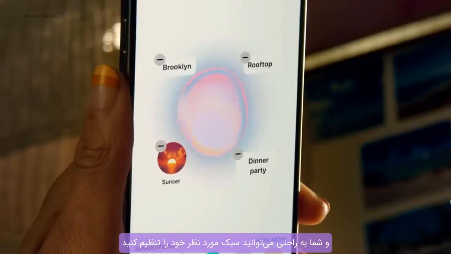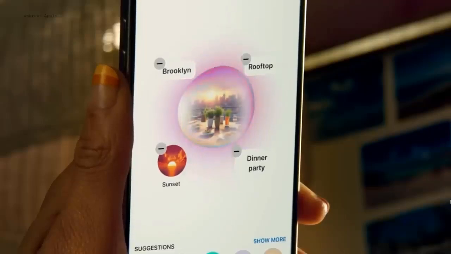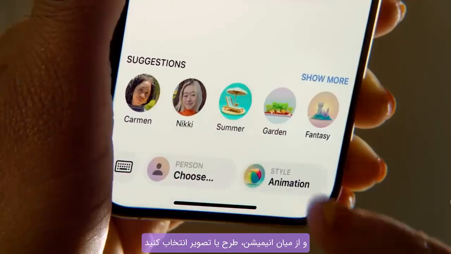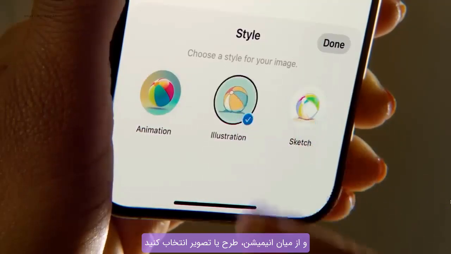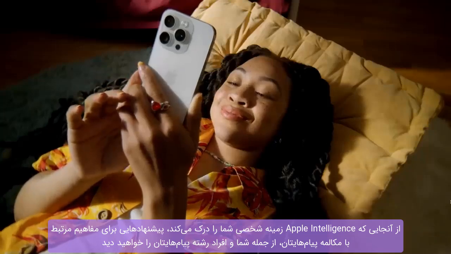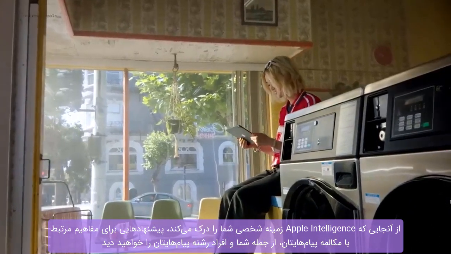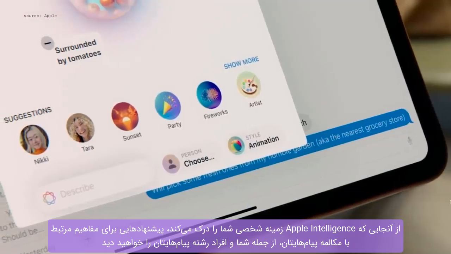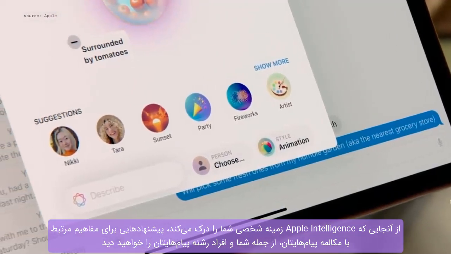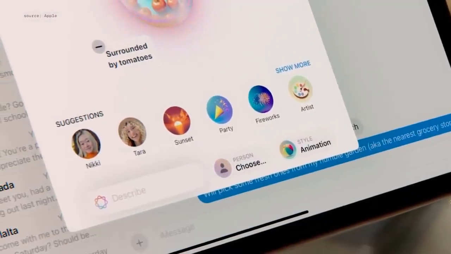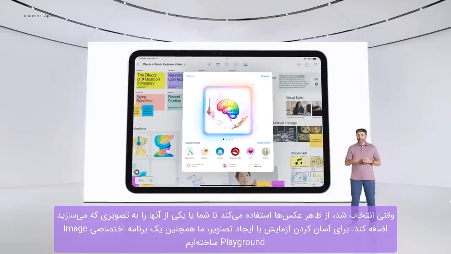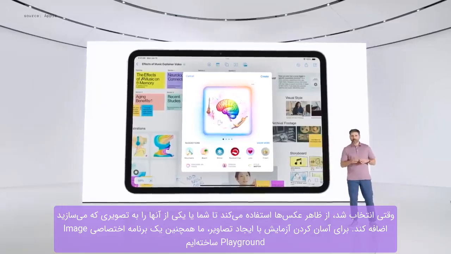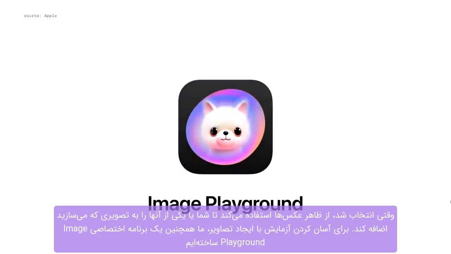And you can easily adjust which style you want to use, and choose from animation, sketch, or illustration. Since Apple Intelligence understands your personal context, you'll see suggestions for concepts related to your Messages conversation, including you and people from your Messages thread. When selected, it uses appearances from Photos to add you or one of them to the image you're creating. To make it easy to experiment with creating images, we've also built a dedicated Image Playground app.